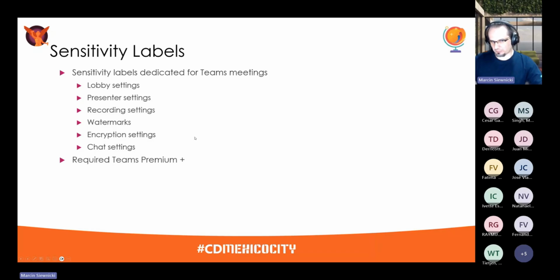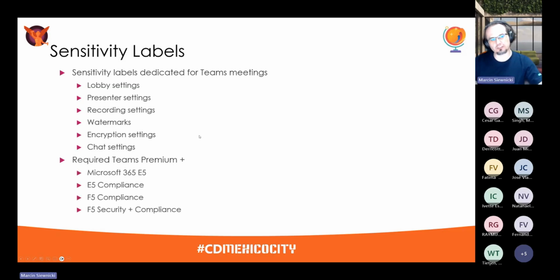This feature requires Teams Premium plus Microsoft E5 or E5 Compliance or F5 Compliance or F5 Security plus Compliance. This is the most demanding feature. So you need a lot of additional licenses to use this feature.